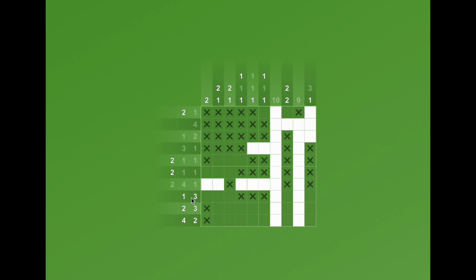In this row, there's a 1 and then a 3. So I'll connect these for the 3 with X. In this row, it's a 2, then a 3. Since I can't fit 3 over here, again, I'll connect this. And let's just look at this column real fast. We've got 2 up here and 2 down here, and now that's complete. And this row is complete.